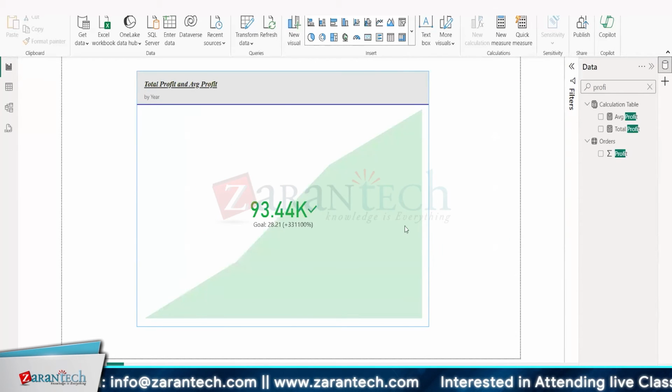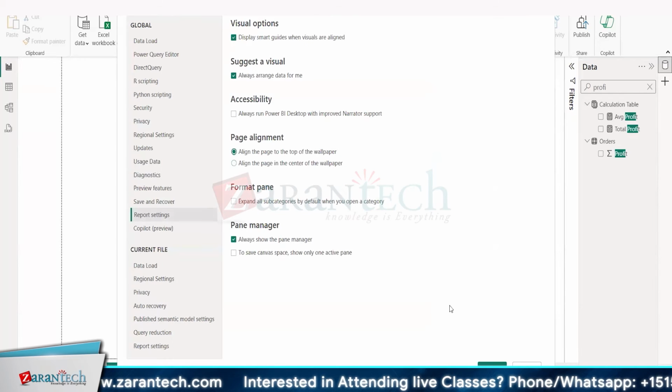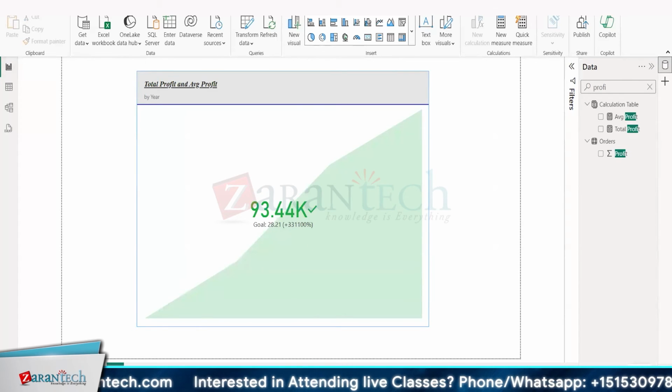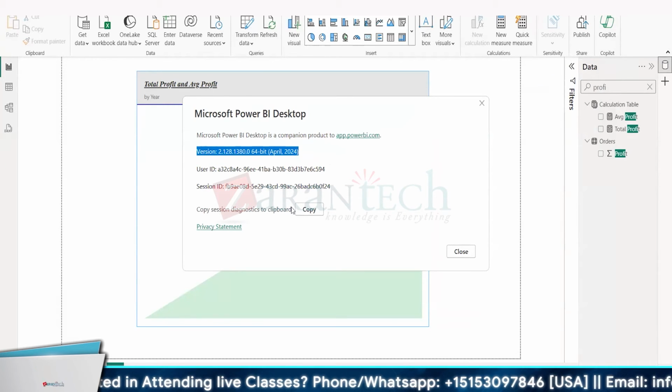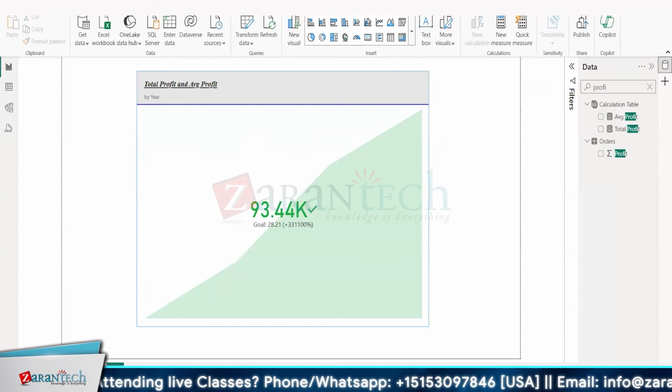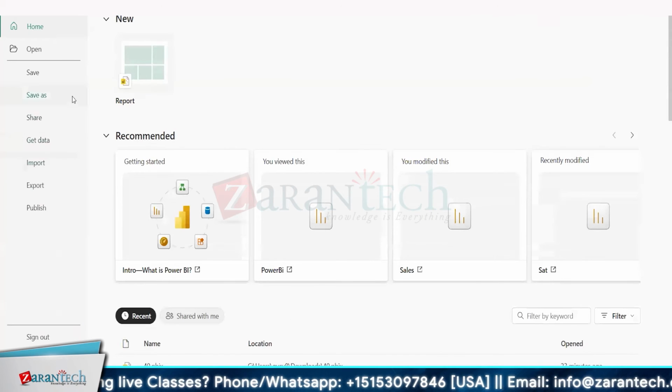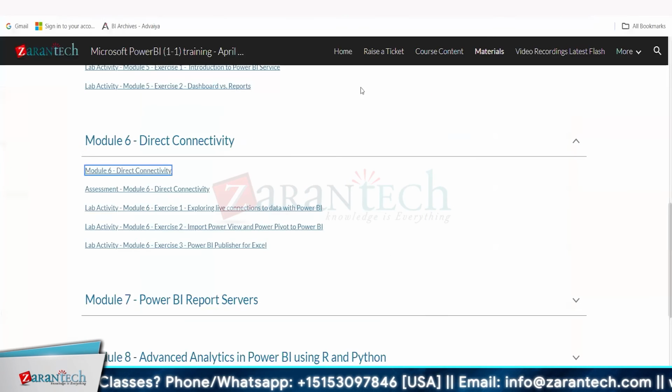So currently, I don't have any updates available. I have to wait for 2 or 4 days so that the next update will come. So like that, I would recommend you to check what version you have. I have the April 2024 version. I would recommend you to check that so that it will help to have the same kind of navigation options.